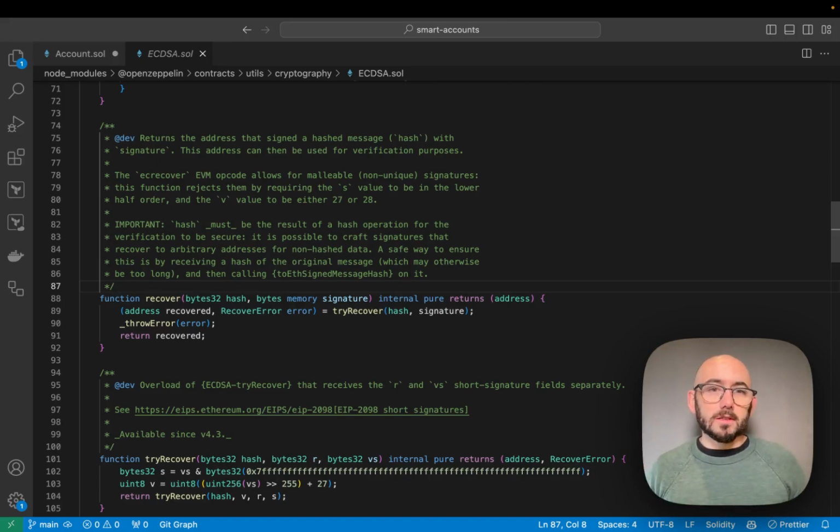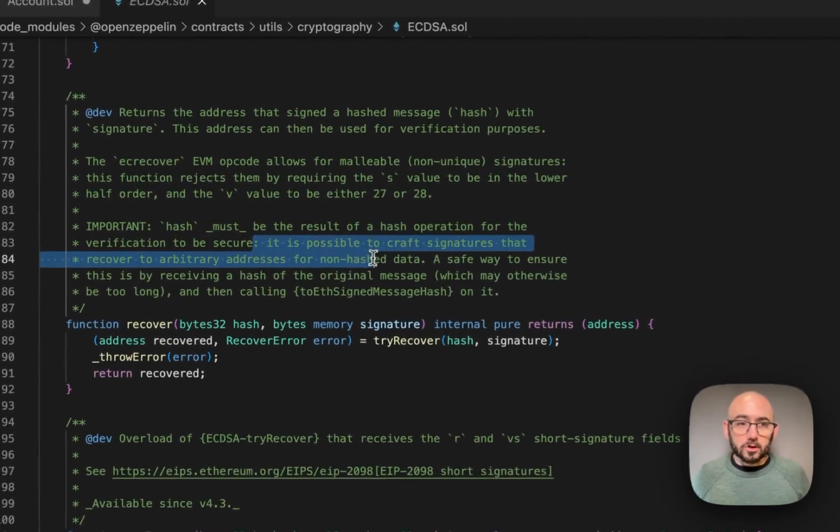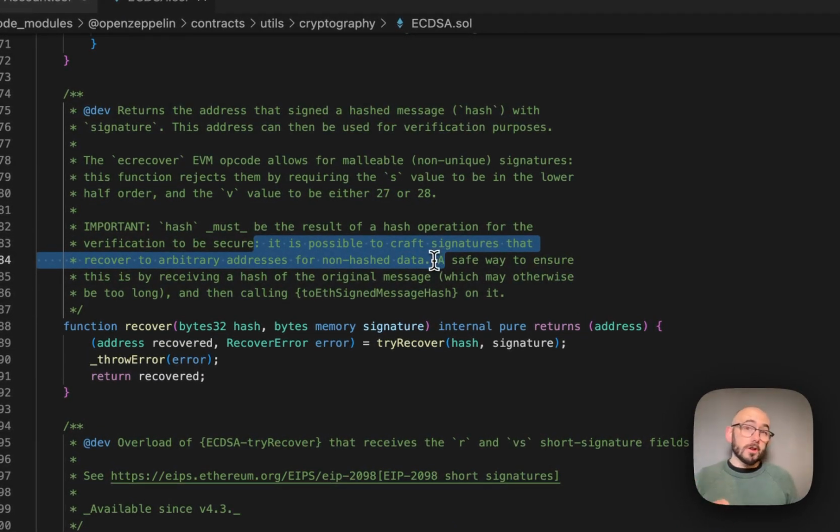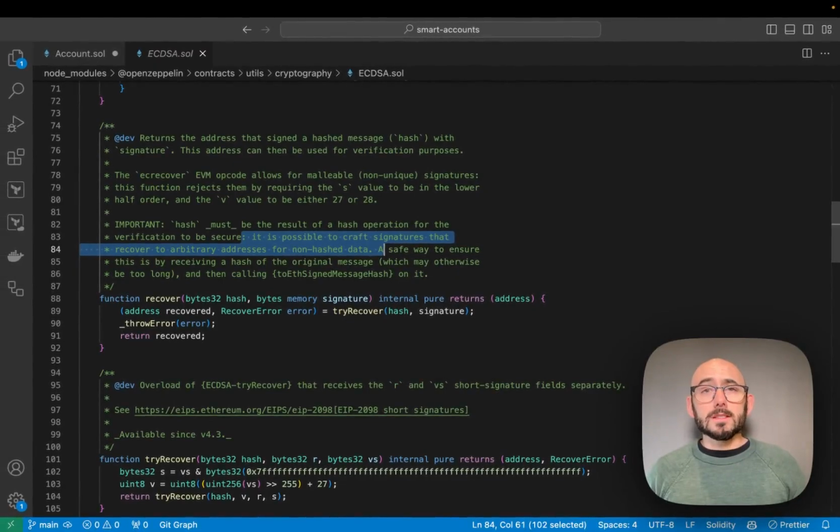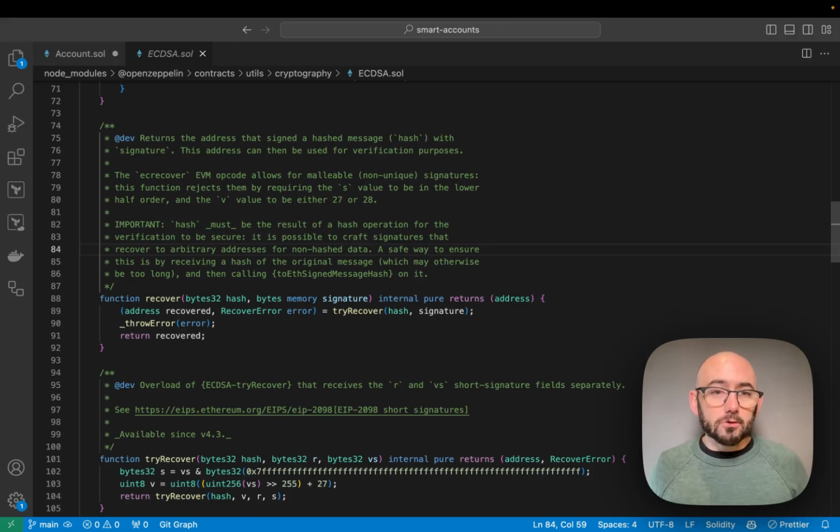Something that's kind of important to note here about elliptic curve digital signature algorithm when recovering addresses is that it's important that you hash the message, or hash whatever it is that you are signing. OpenZeppelin actually makes a note here that it is possible to craft signatures to recover arbitrary addresses for non-hash data. So you are going to see me hashing the message and the user operation when we get to that point. And this is why. So we are going to use a hash here, recover the address from the signature. So recover is one method that we're going to use.